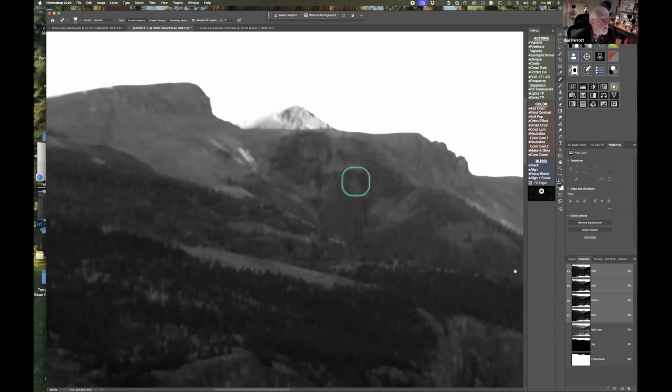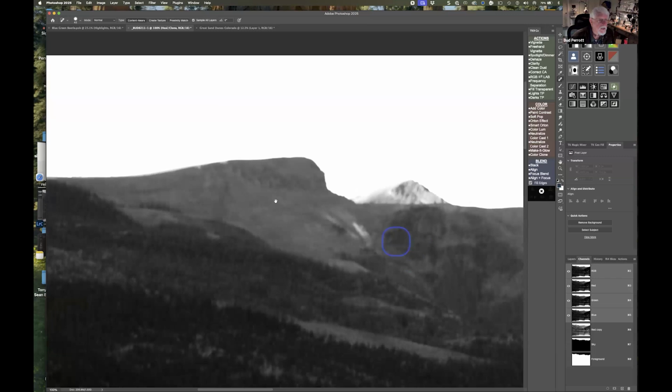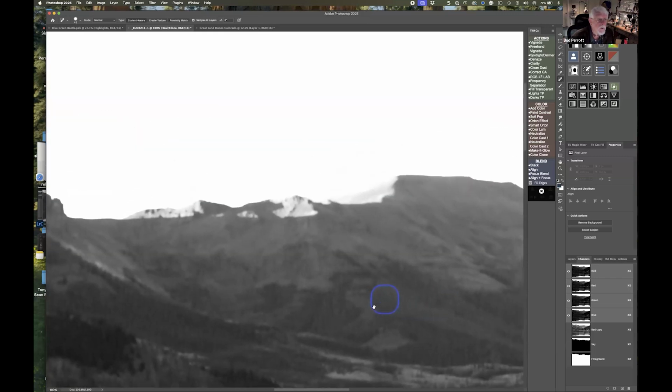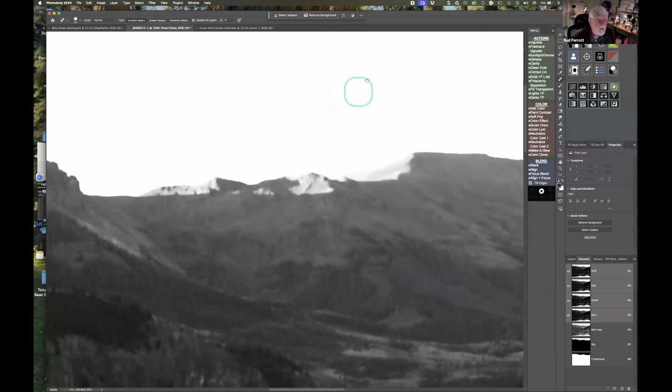And you can look around for dust. I have a clean one because I've done it before. But if there are spots up here, they're going to show up.